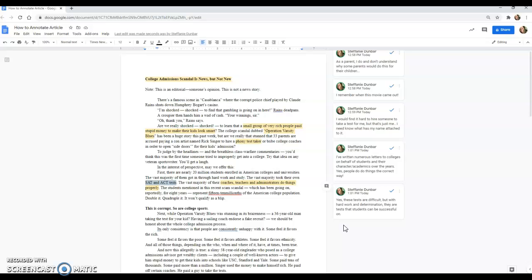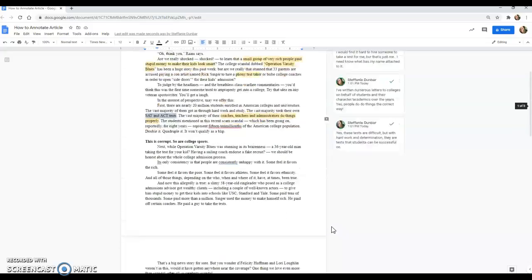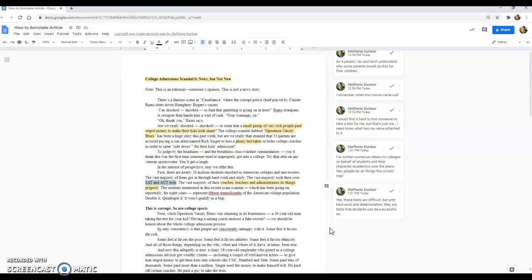And then those comments will pop out to the side on the right-hand side as you go throughout the document, okay? So this is how you annotate in Google Docs, using Google Docs and using the comment tool. So this is how you handle that.